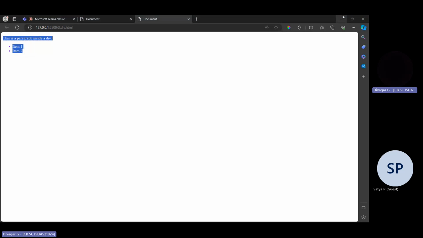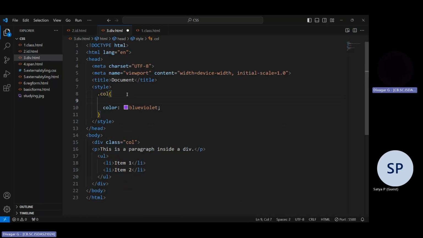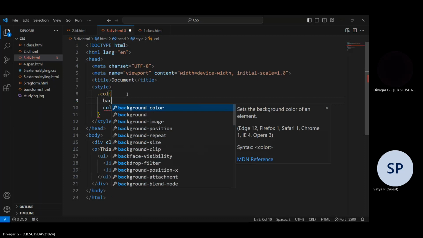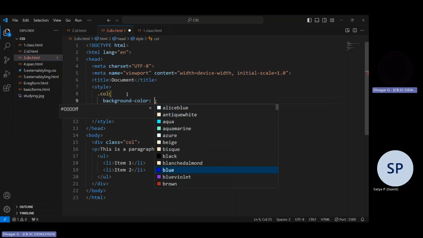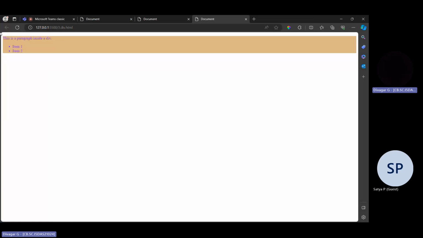If you want to change the color of the div, just go to this dot, this is a class. Inside the class, just give background color equal to some color. So just right click, open it, see here. This is the whole div. Inside the div, the paragraph and the list are changed to violet color.